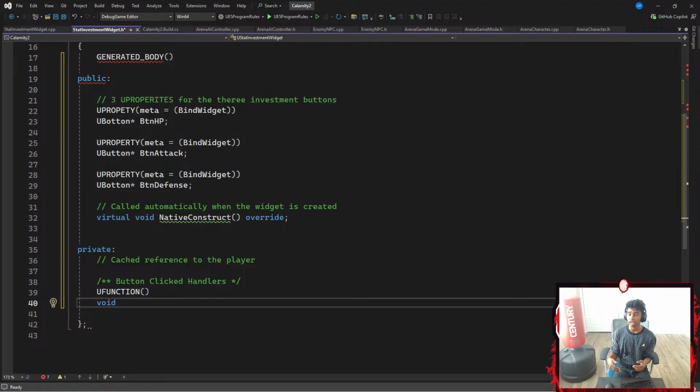The function that I'm going to be creating right now is going to be a void function, OnHPClicked, which means if I chose to click my HP, I'm going to be adding a certain stat to my actual player's stats, my actual arena character's stat component. That is going to in turn increase either the attack stats, HP stats, or defense stats that I've got. That's going to, in turn, buff my player.